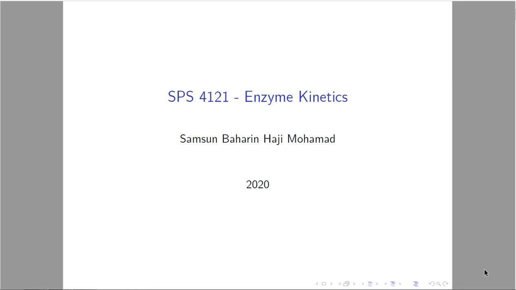So we start with this chapter 10. If we want to speed up the reaction, or speed up the association, we can add the enzyme to the reaction, or to the solvent.